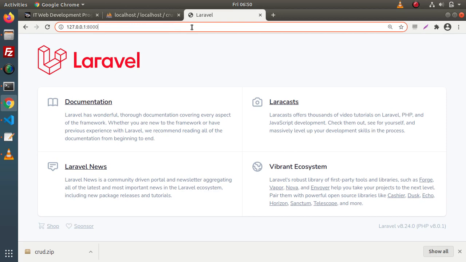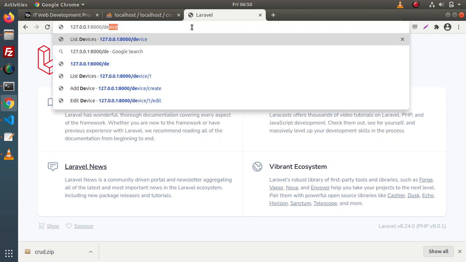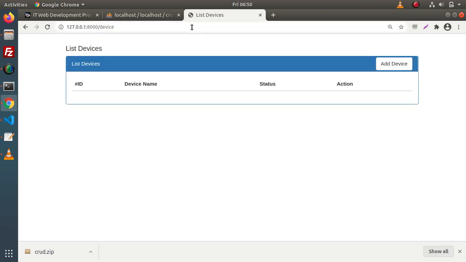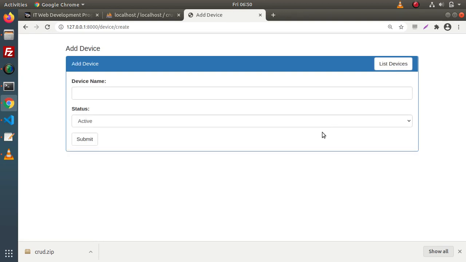So simply, if I go into this URL and type device, now as you can see, we have a list devices page. Inside this page, we also have an add device button. Inside this tabular format, we have an ID column, device name, status and action. Now click on this add device. So now here we have a form.